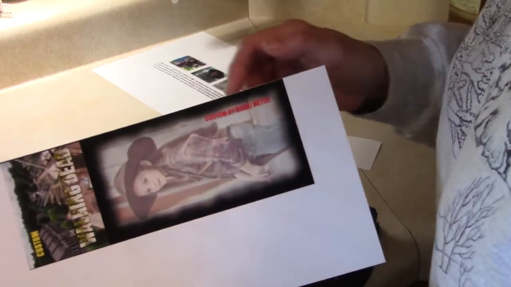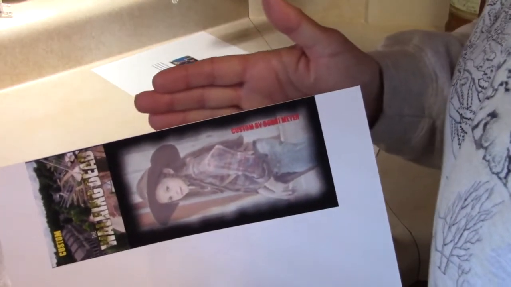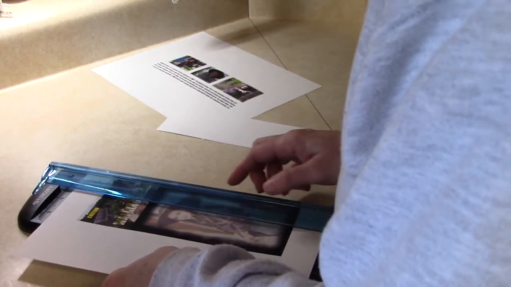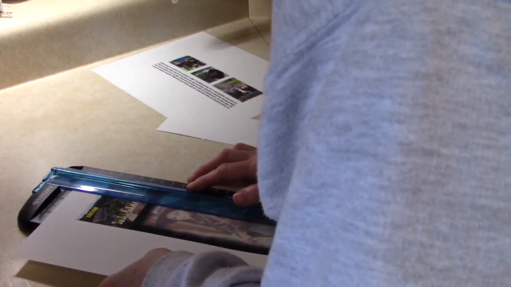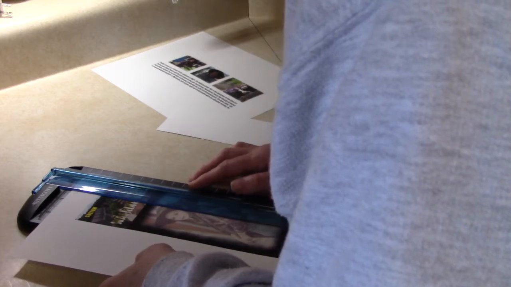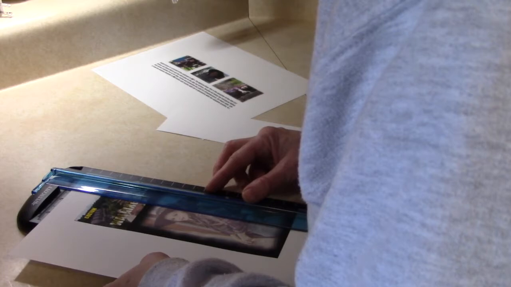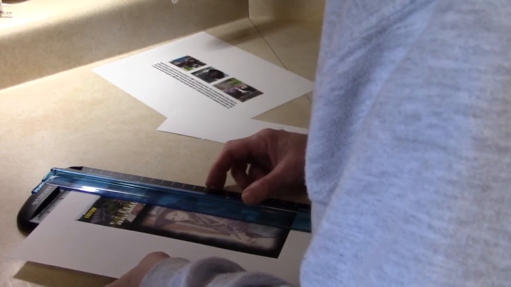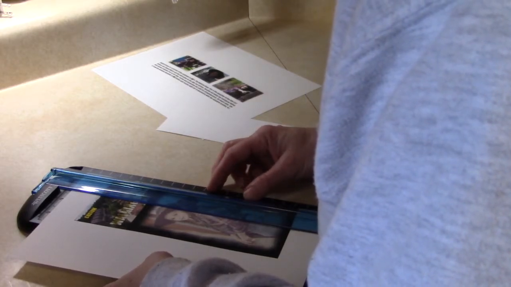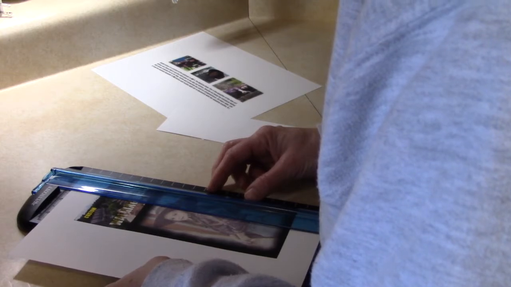So as you can see, I still have just a little bit of the white showing. So I'll put that in there again and trim it down just a little bit more. I'd rather take off too little to begin with and then go back over it than take off too much and then have to print everything back over again.